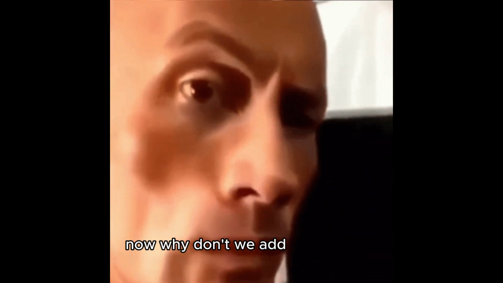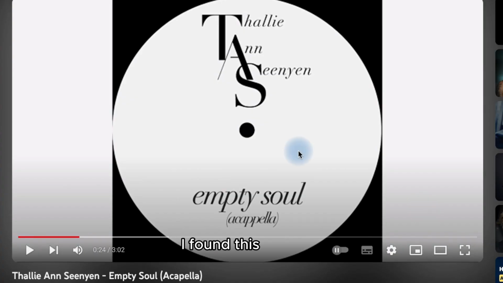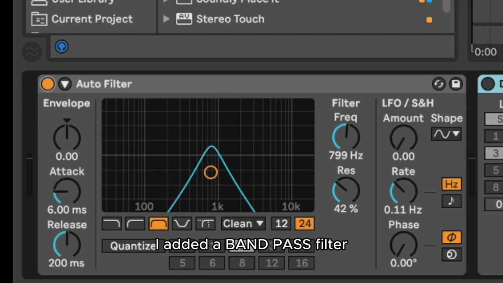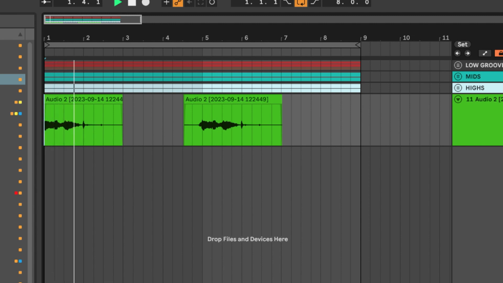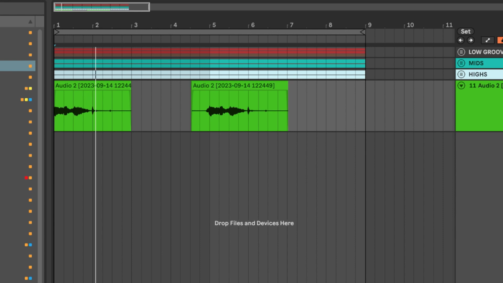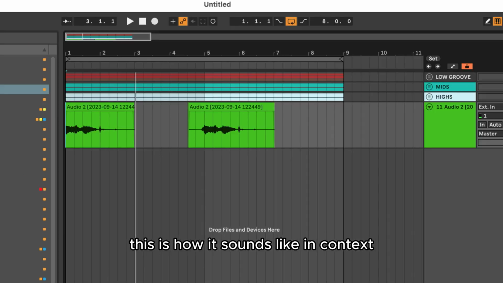So now why don't we add some vocals? I found this a cappella. I sampled it. I added a band pass filter. And then some delay. This is how it sounds like in context.